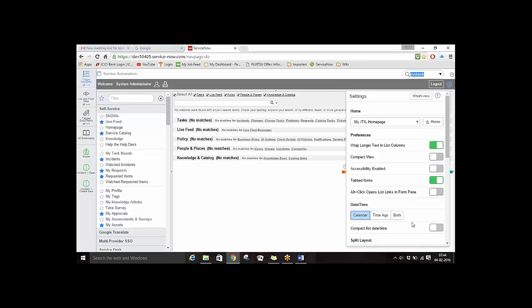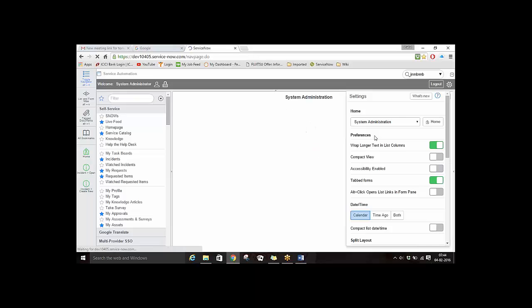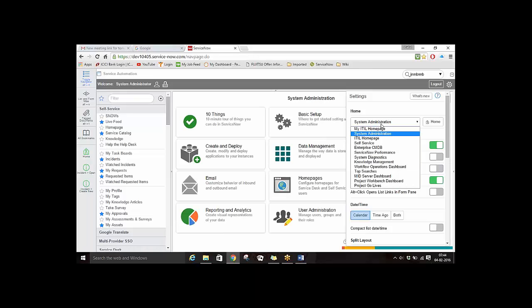If we go into the gear icon, there are a few important things. This home page section is basically, if I click on any of these, taking me to different home pages. What home pages are, we will understand later, but this option is basically taking us into different home pages.